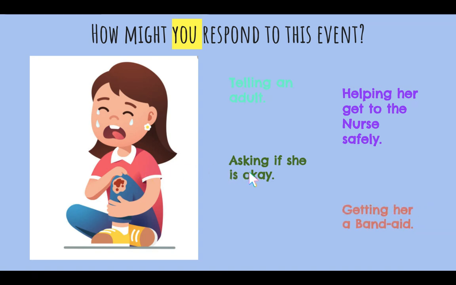And you might respond by getting her a band-aid. Okay, so obviously she's got a big old cut here and she's bleeding, she's going to need a band-aid, right? And so you might respond by making sure that she has a band-aid to cover it up to help stop the bleeding. Okay, so these are just a few ways that you can respond.